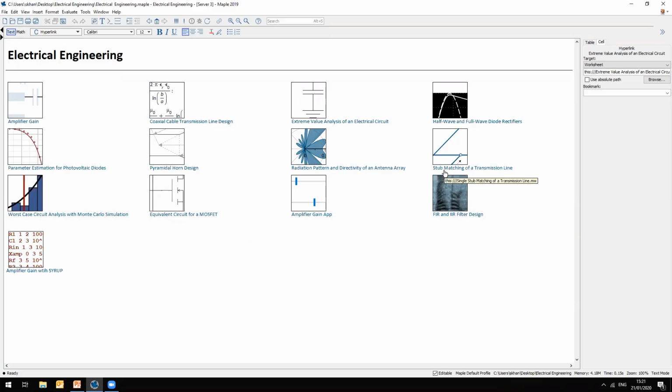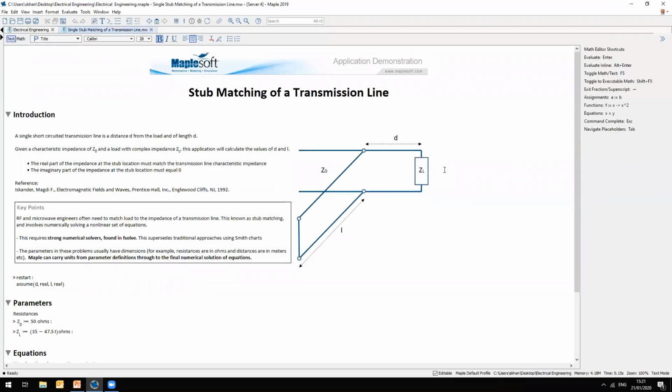Let's look at stub matching. Electrical engineers often need to match a load to the impedance of a transmission line, and this is known as stub matching. It involves numerically solving nonlinear equations. It could be a single nonlinear equation, or a group of nonlinear equations, and that requires strong numerical solvers.